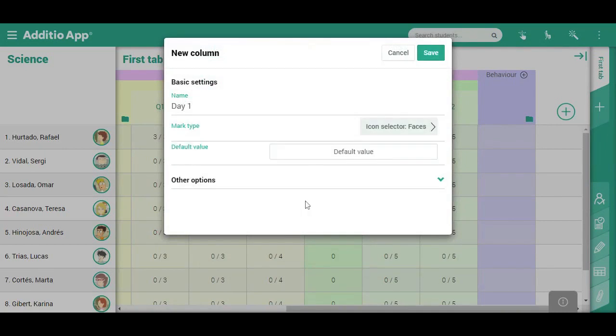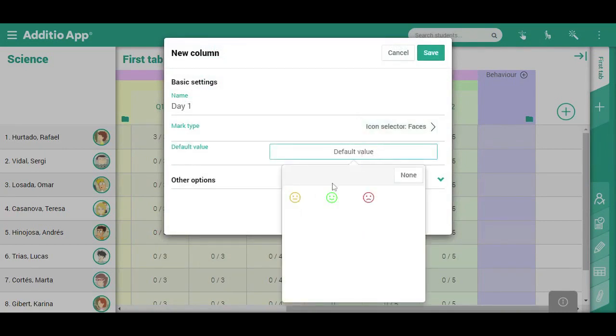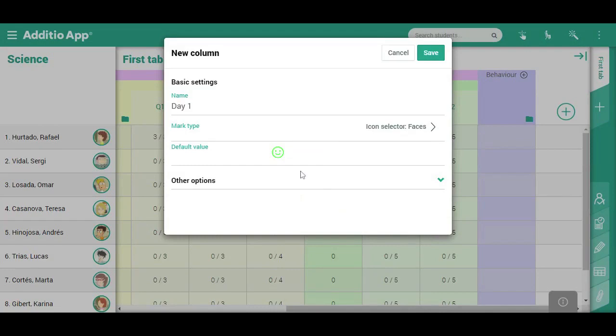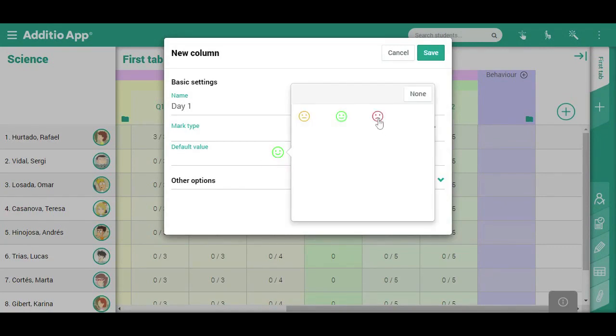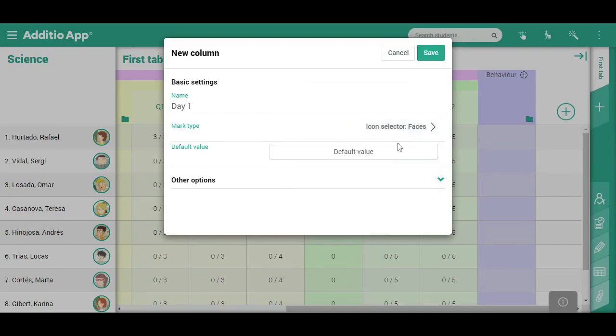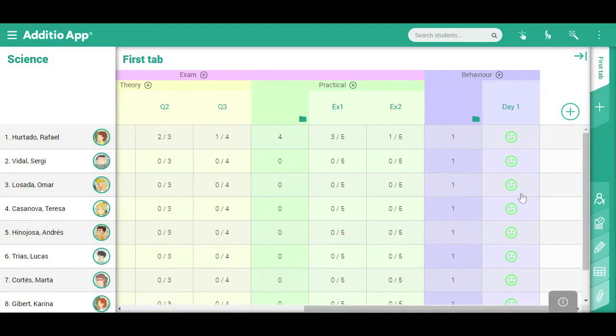Here we will create a default value of laughing faces. You should know that you can change the value of each face in your Adissio app account. Here we have a +1 for a laughing face, -1 for a sad face, and a 0 for this face. Okay, default value laughing face, save. So as you can see, laughing face was a 1.